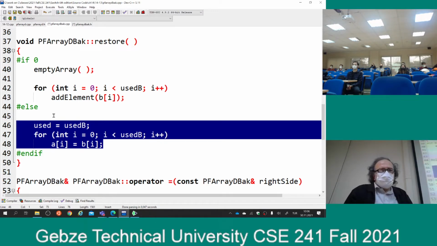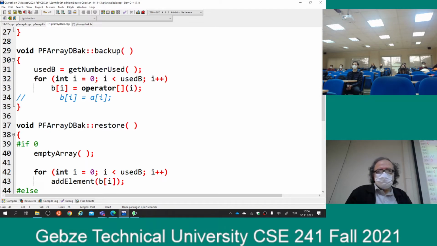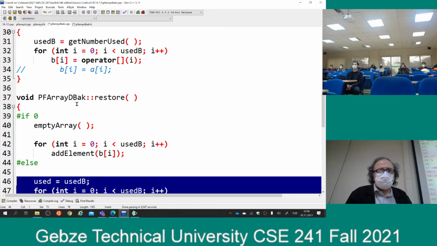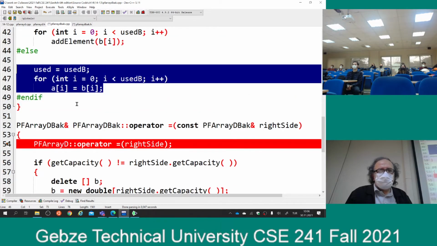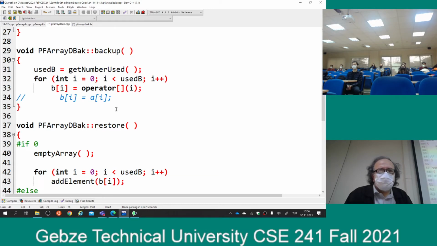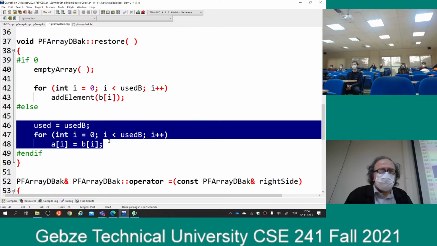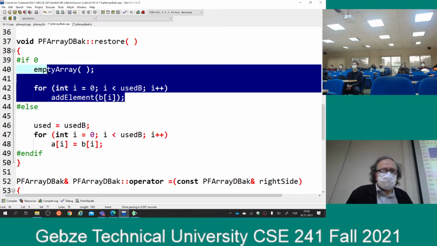I just did the opposite of this backup thing. I changed the use value, and I did this assignment from 0 to use B. I copied from B to I. This one was copying from A to B. Now I am copying B to A. But I like this code better.